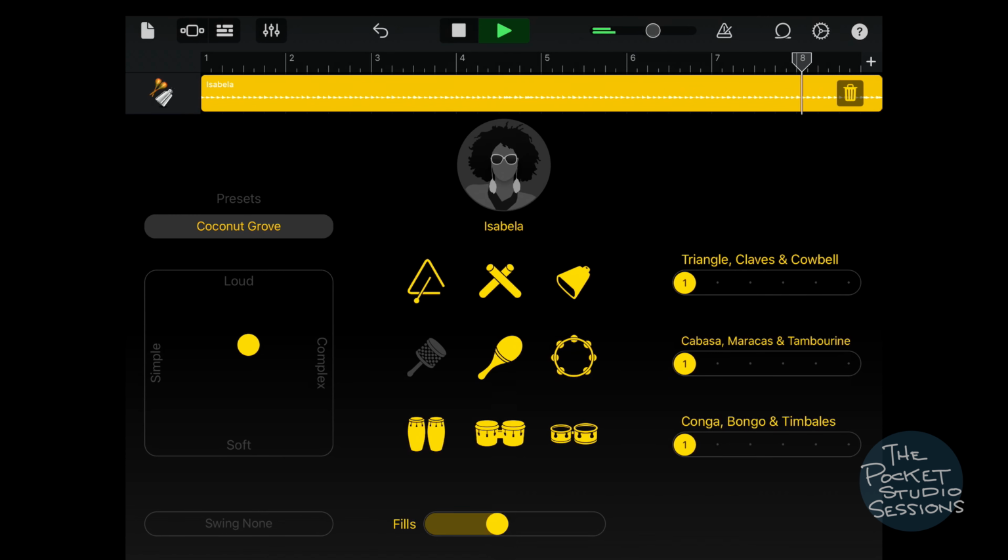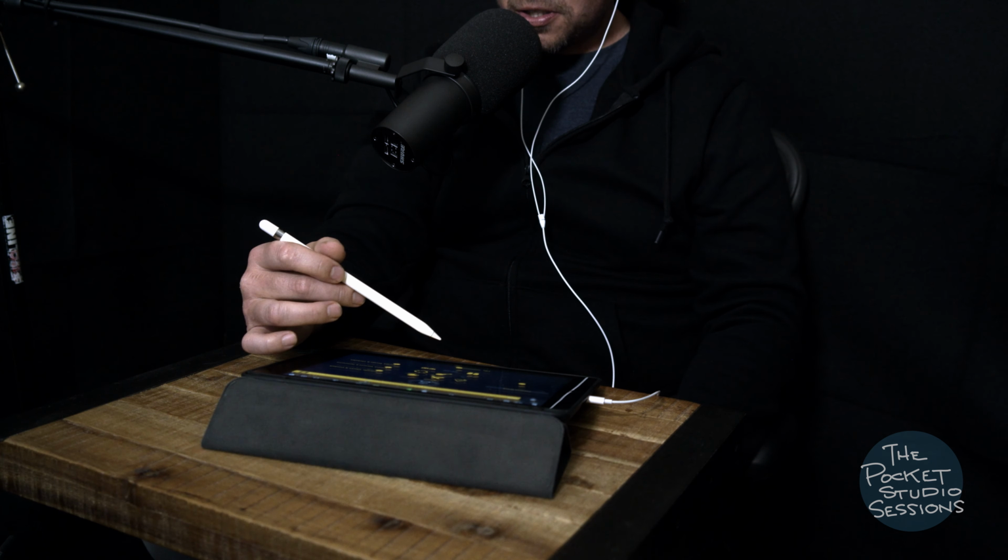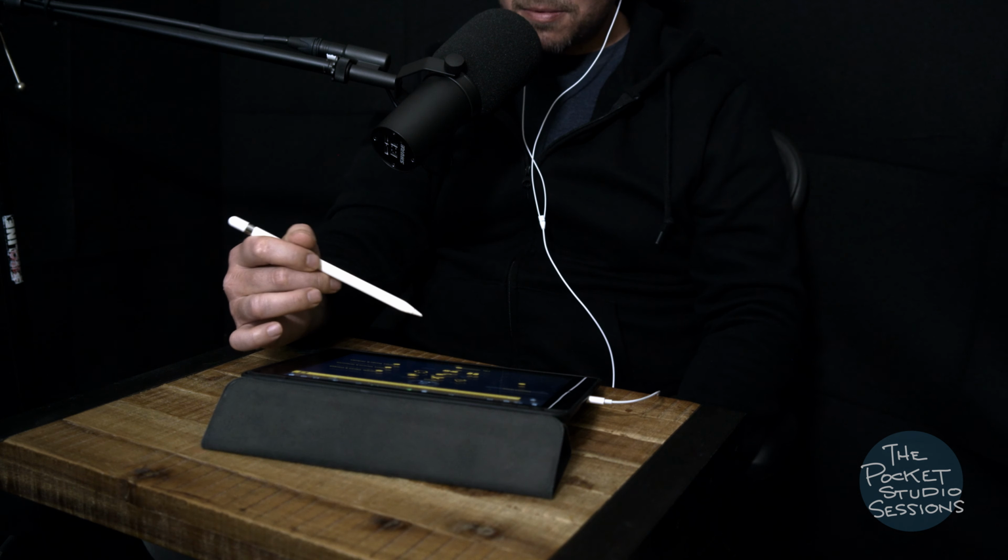Looks like we have congas, bongos, and timbales. Let's try that again, because I didn't exactly hear anything different happening. Oh, there we go. So we lost the congas. Those are essential. Bongos. I could actually live without the bongos, but let's add them back. And timbales.